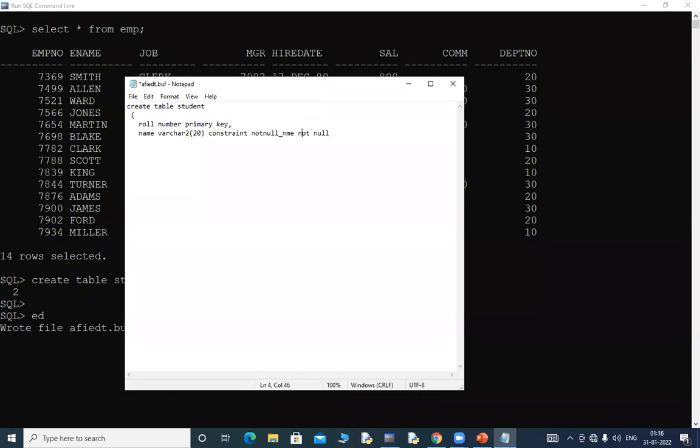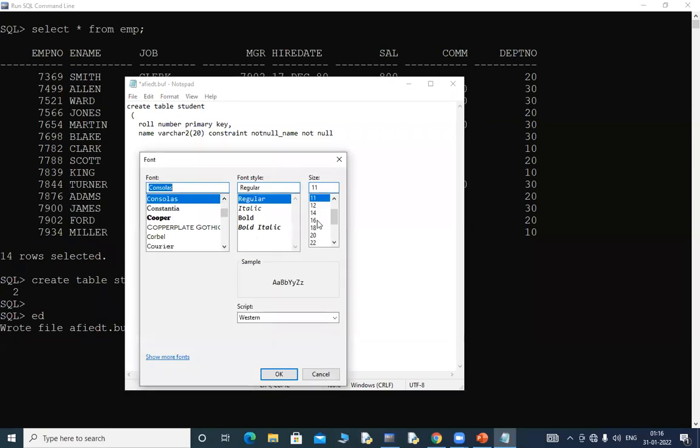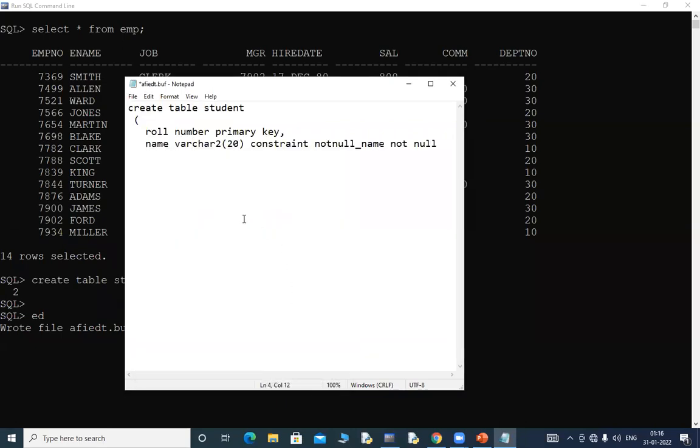Now look at this definition very clearly. What I'm trying to do here is, I can just increase its size. Okay. So what I'm trying to do here is, I am putting a constraint on my name column. And the constraint that I'm putting is not null. And I'm giving a name to this constraint. The name is not_null_name. You can give any name which is meaningful, right?